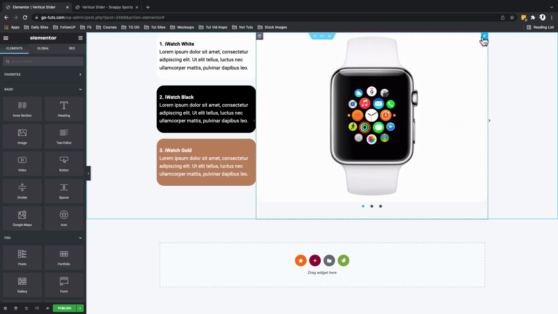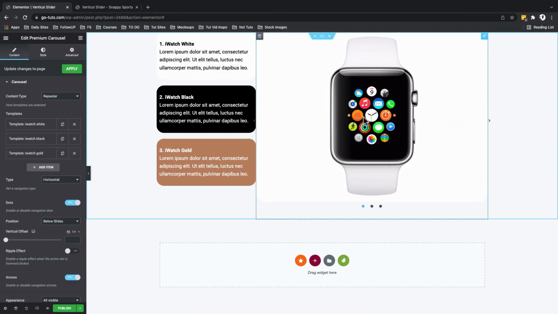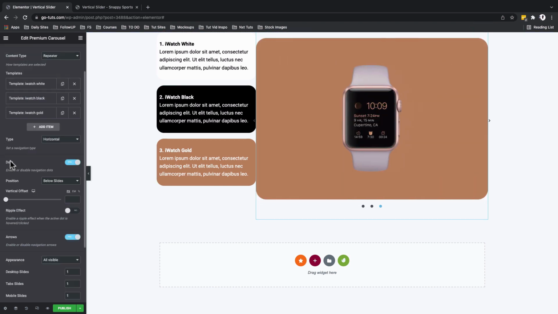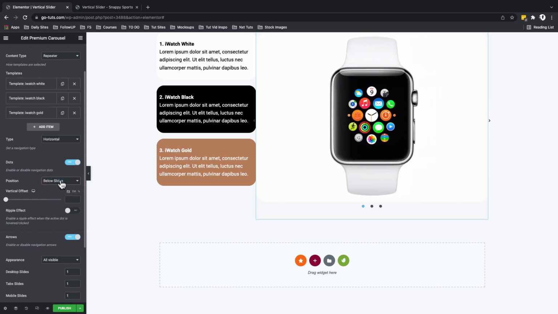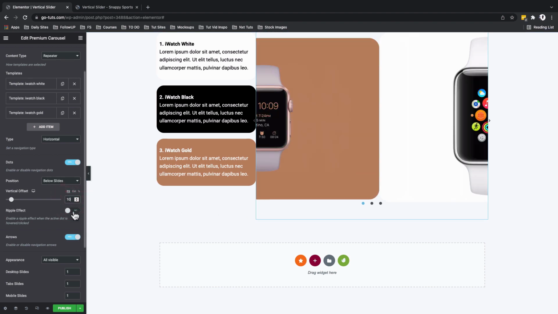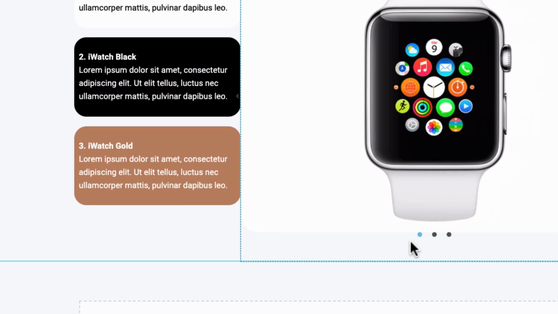Let's now customize our carousel slider. With the carousel widget selected, under the dots option, we'll leave it enabled, and we want our dots to appear below the slides. The vertical offset of the dots, we want it to be 10 pixels, and we want a ripple effect on our dots. That means that when someone hovers over our dots, there will be this effect.